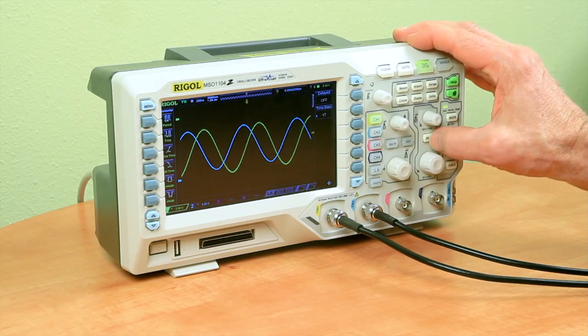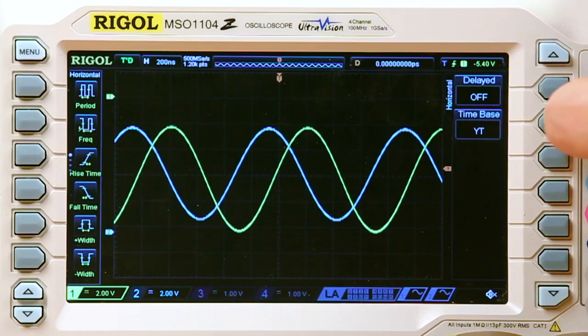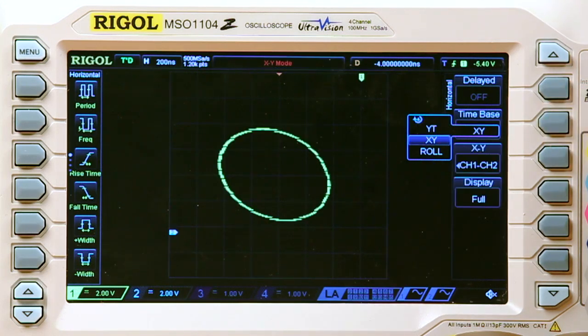So we'll go ahead and push menu, and we'll change our time base to XY. And now you can see a phase relationship between channel 1 and channel 2.